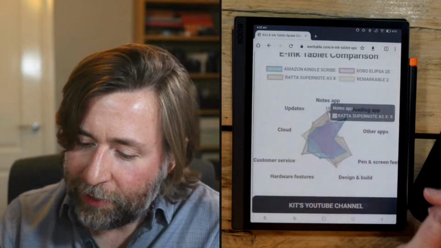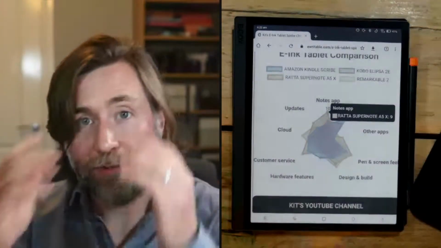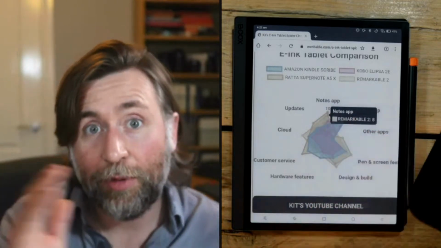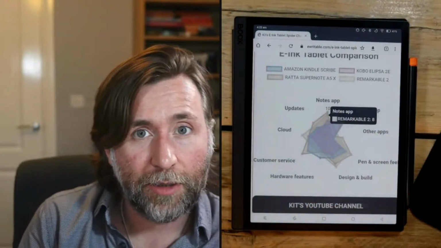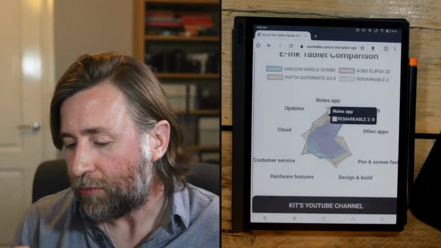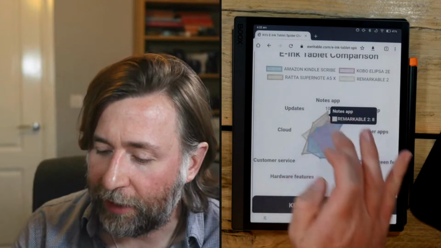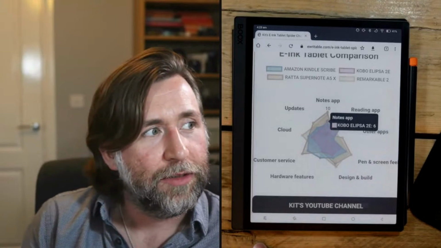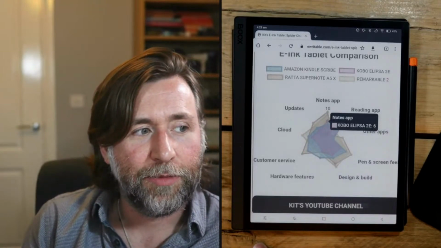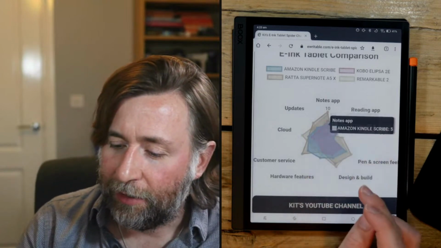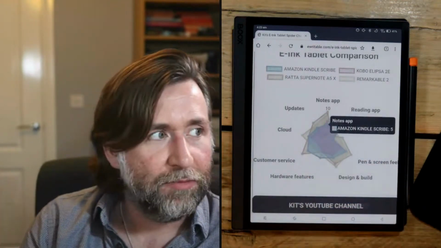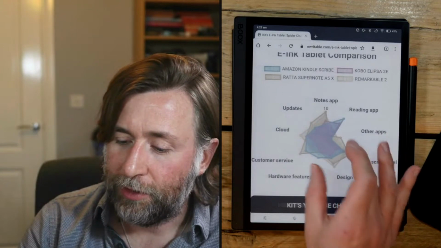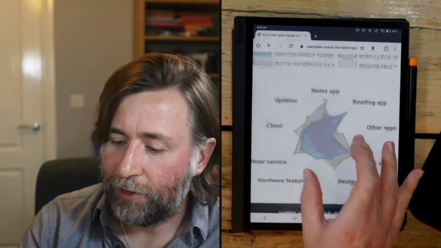So Notes app, you can see I put the Supernote one at the top. It does automatic handwriting recognition in the background, which is absolutely fabulous. Remarkable 2 a little bit behind that. They've made some improvements in terms of adding the type folio, adding the type text, adding the handwriting recognition, improving that in the device. Kobo Elipsa 2E has a good Notes app, except it's the opposite of flow. So it's okay for jotting things down, but if you want to write something serious, you don't need that. And the Kindle Scribe is just not the best by some long shot. But they have improved it and are, I hope, continuing to improve it in the future. More on that in the future.